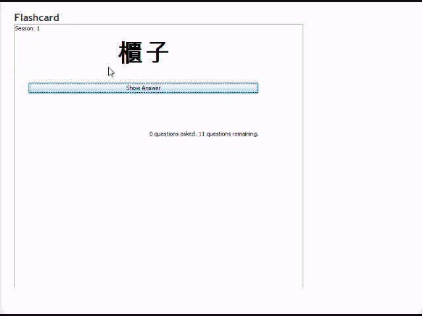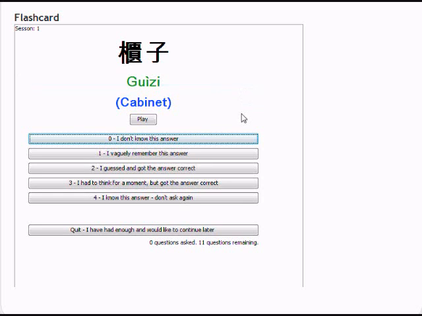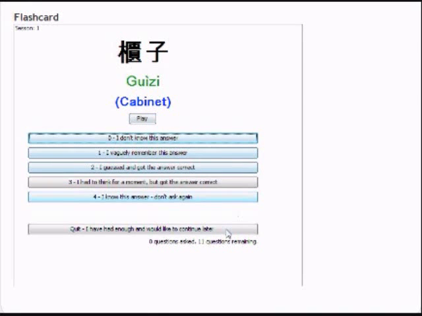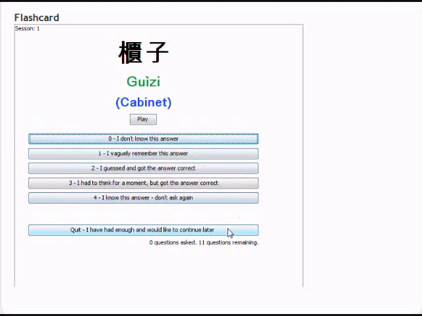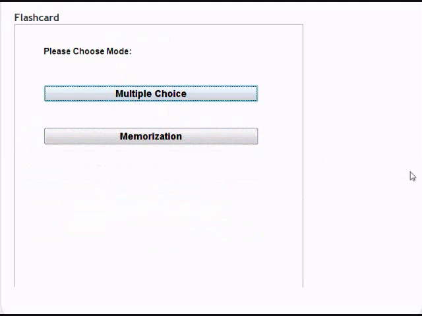You are shown a word and have to decide yourself how well you know it. Based on your response, you may be shown the word again on a later occasion to help you remember it using spaced repetition algorithm techniques. So try that out and see how well it works for you.